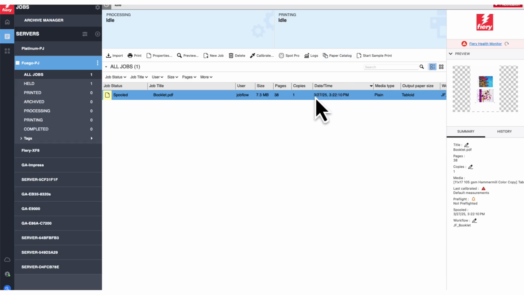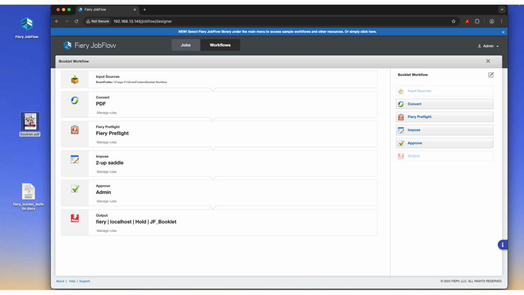The job has arrived in Command Workstation, the workflow is assigned, the media is assigned, and the job is ready to print. As you can see, creating a workflow like this in JobFlow ensures consistency for repeat jobs and prevents costly reprints by catching errors before printing.